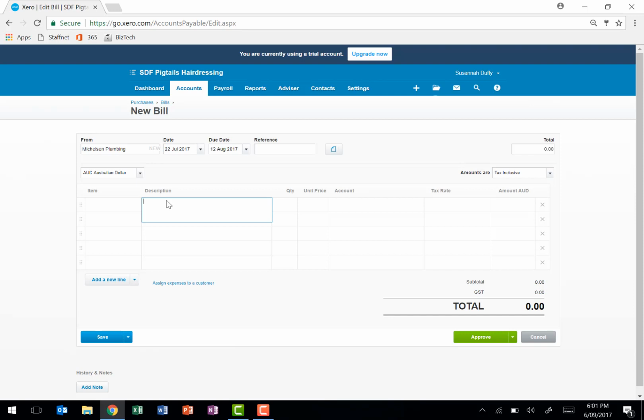Our description will be repairs and maintenance of basin. Quantity 1, the unit price is $2.50. Our account, if we were to look, we could put in the drop down arrow, or I might just start typing repairs, and there's an account called repairs and maintenance, which is perfect. We've recorded our GST, so we can approve that one as well.